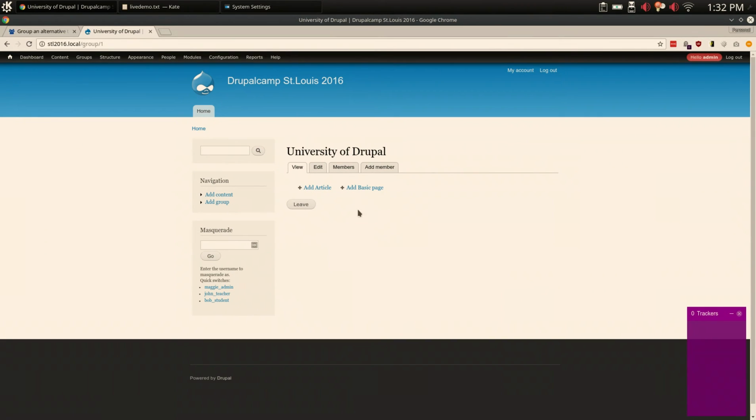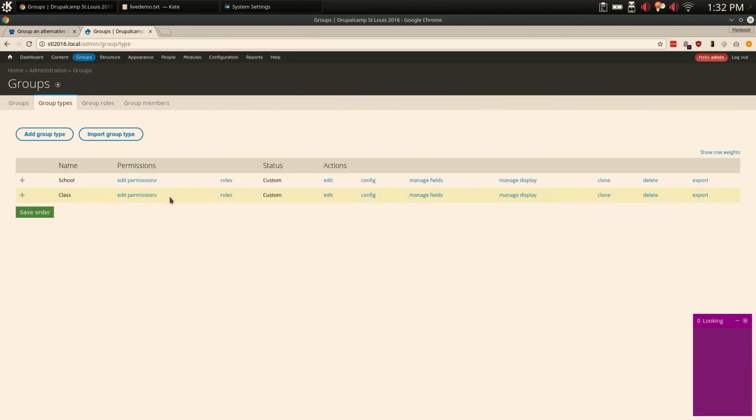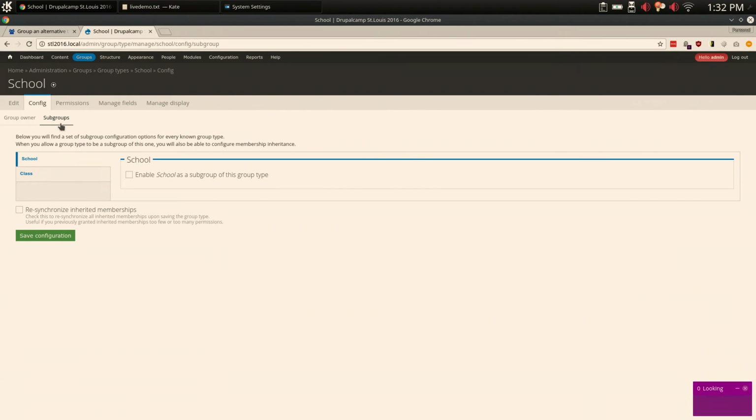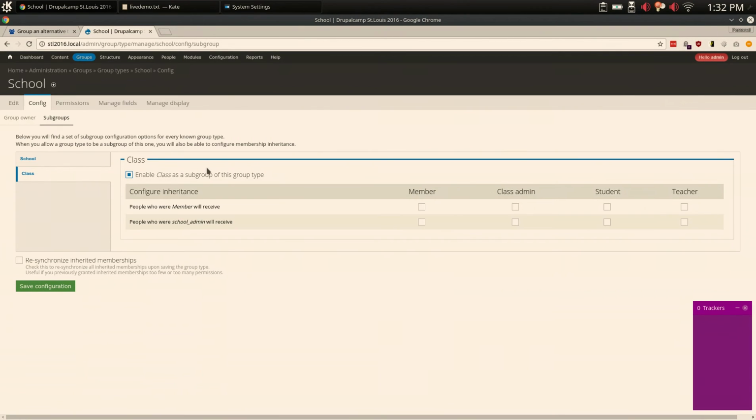All right, so now if we go back to University of Drupal, we notice that there's not an add subgroup thing here, right? We can't add a class. That's because we haven't fully configured the school group type. So if we go back to group types and we go to config now, there's a group owner. So when a group is created, you can set the roles that they get assigned. So like say you're actually allowing users to create groups, you'd want to give them an admin role, maybe a limited one, but you want to give it regardless so they can administrate that group.